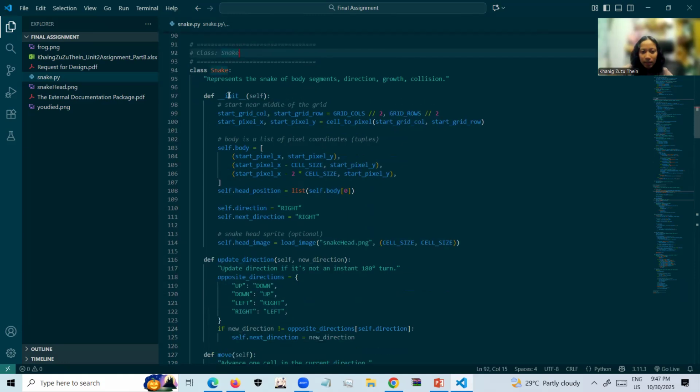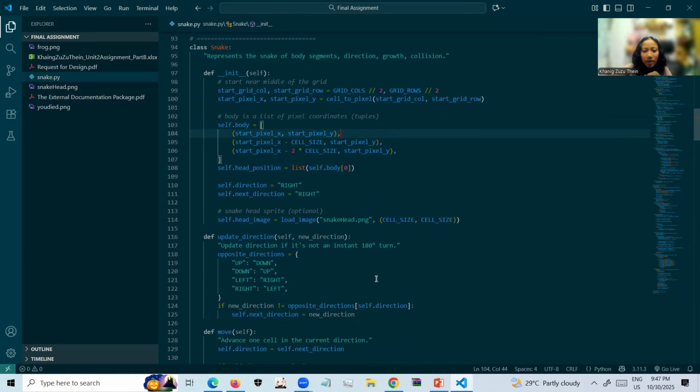So we first initialize the snake to start in the middle of the grid, because if it starts from the edge, it's going to go straight into the edge and die immediately. So I spawn it in the middle. That's why I divide the rows and columns by two, because I need it in the middle. So body is a list of pixel coordinates, basically tuples. So these are for the bodies.